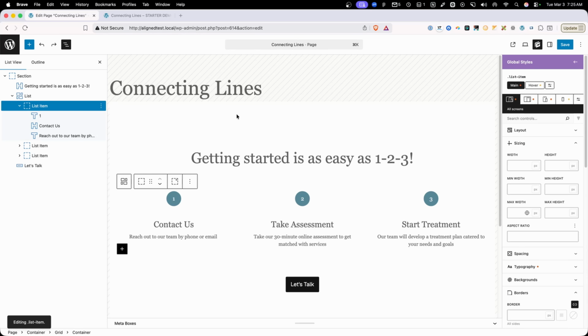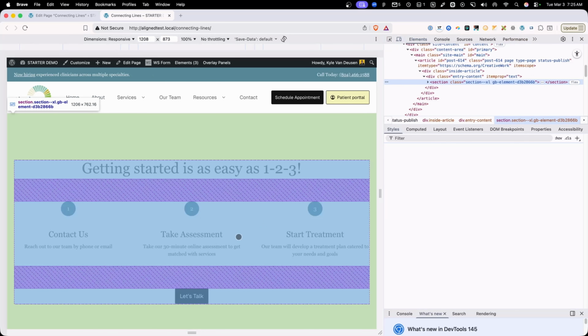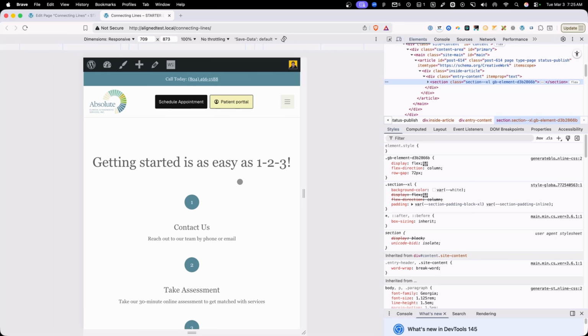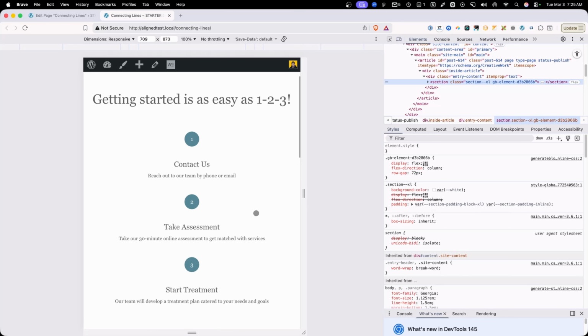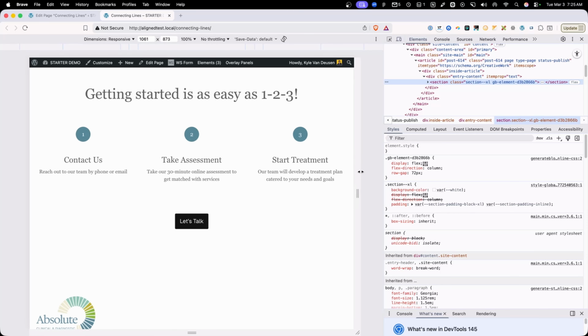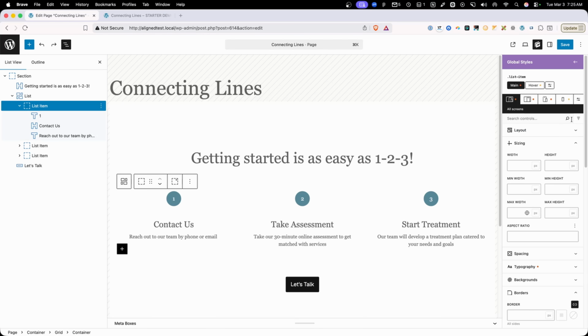Now we're only going to be doing these connecting lines on tablet and desktop. If we go ahead and take a look at this on the front end, I'll go into the inspector here. You'll see we have 3 columns next to each other until we get down to our mobile breakpoint at 768, and then they all stack on top of each other. It wouldn't make sense to have the lines in this layout, so we're only going to be affecting the tablet and desktop versions. So let's go back in here into our editor.